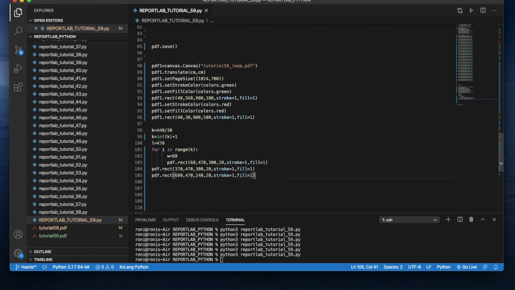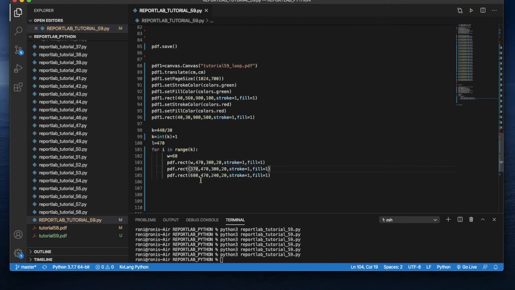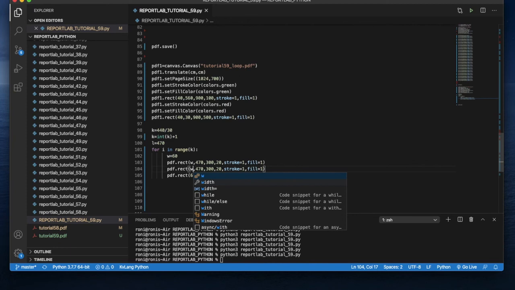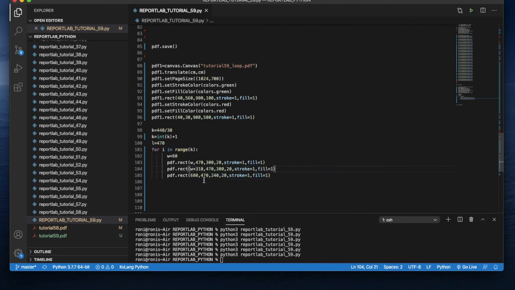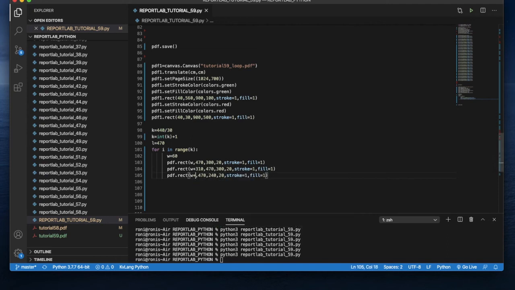Okay, so let me just write this thing. So this is my width, so it will be width plus 310, and here it will be 680. So it should be width plus 310 plus 310. So it will be either you can write 620 or you can write 310 into 2, like this. Okay, so it is there.